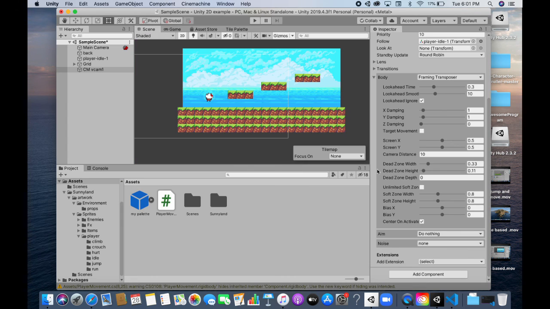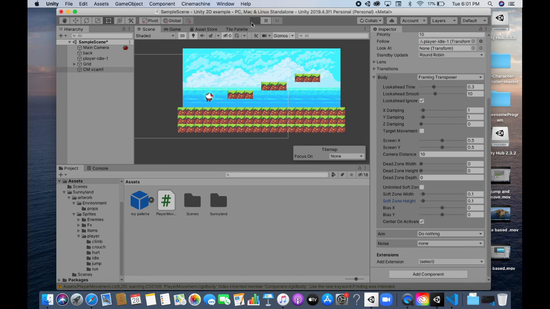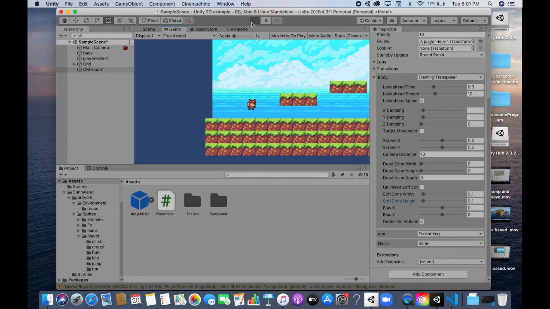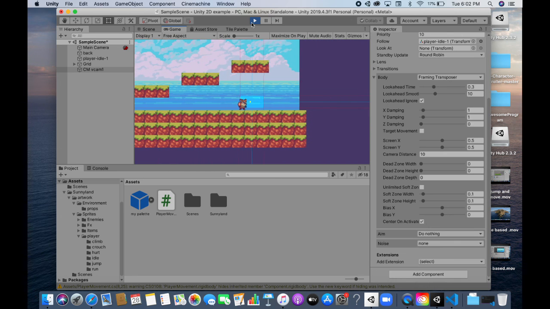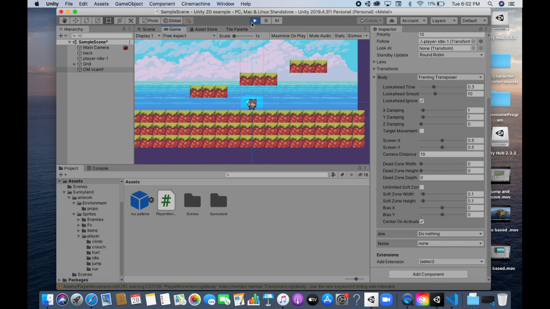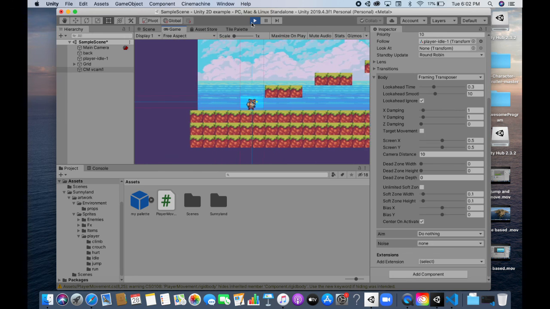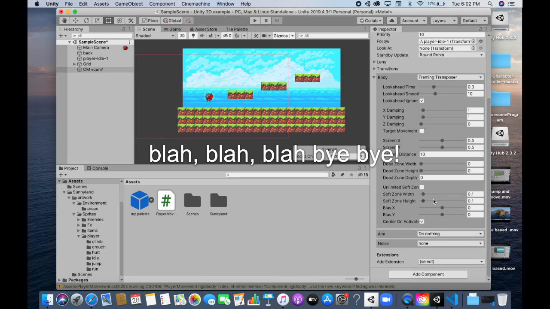So if I decrease the soft zone width to like 0.1, decreasing the soft zone width and height is useful for when your character is really fast and you want to keep up with him. But in my case, I'm not having a really fast character. You see that box? That controls a soft zone. So we can just press unlimited soft zone to not limit that. And yeah, that's basically it.